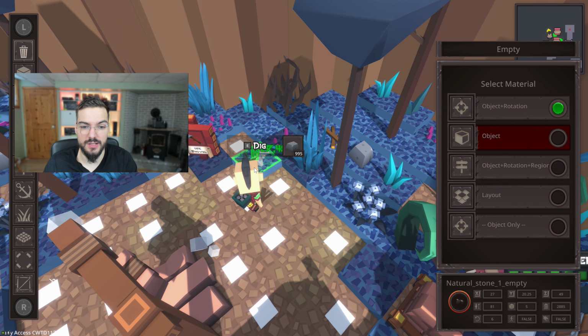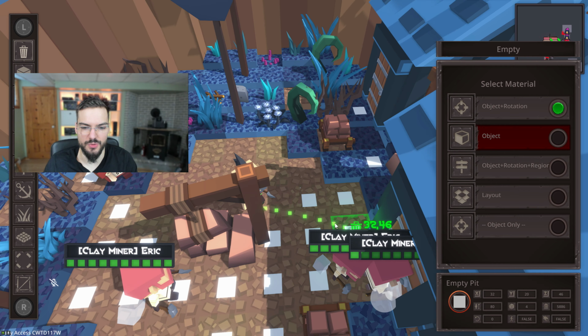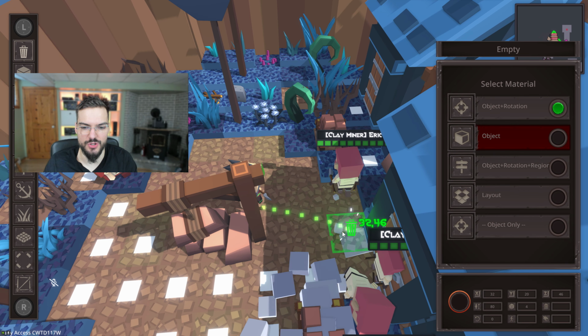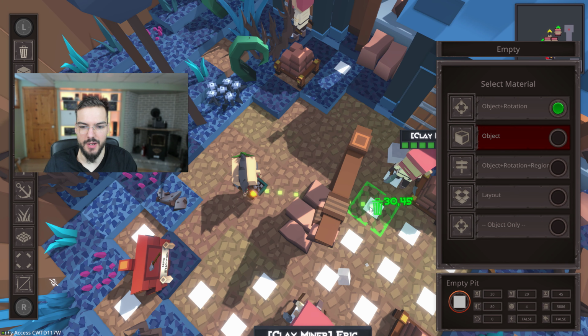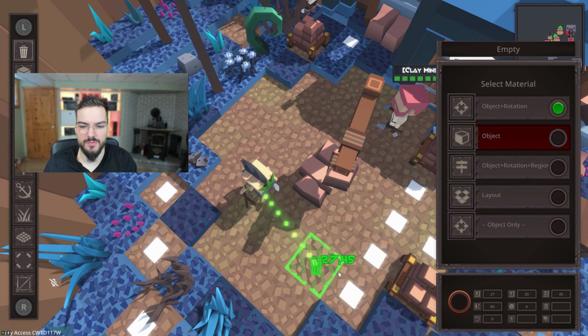do I have one clay left? Let me just put this one here so we can give a chance to the spawner. And I want to see a clay. Please give me some clay. Oops.